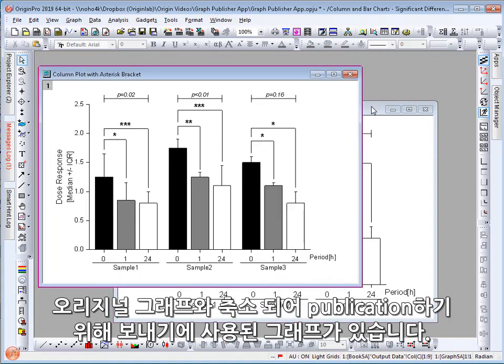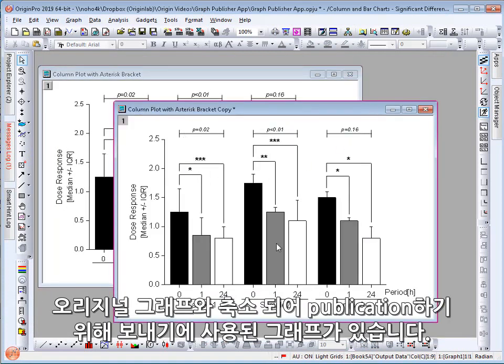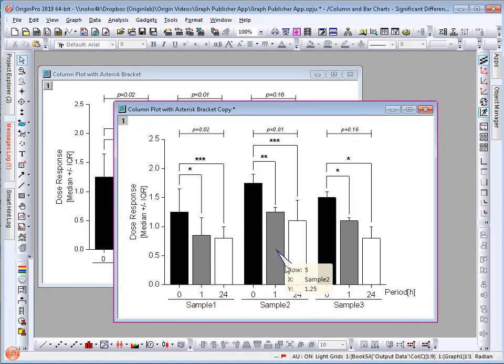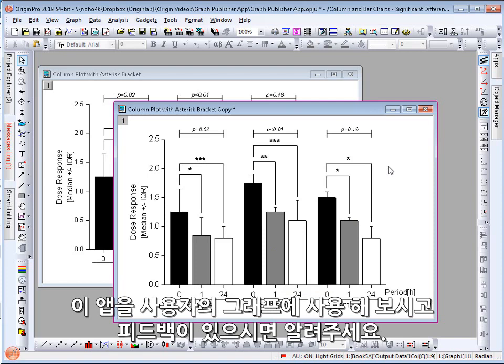Here is my original graph, and here is my graph that has been scaled down and used for exporting for publication. Please go ahead and try this app with your graphs, and please send us feedback.